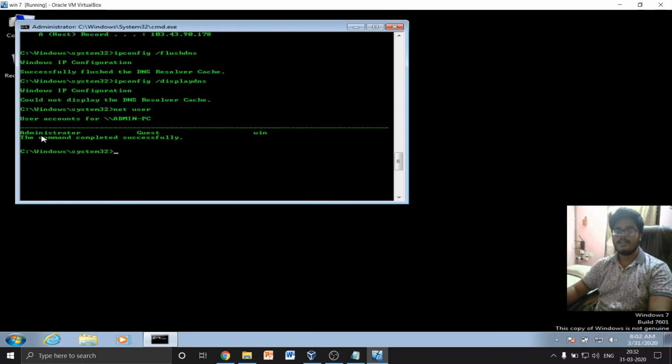Administrator, this is the basic user, and a guest user, and this is the user whose password we are going to change. So type the command net user followed by the account name, which means the username, win, followed by the password that we want to change to. So I want to change the password to Windows XYZ and enter. Yes, the password has been successfully changed.